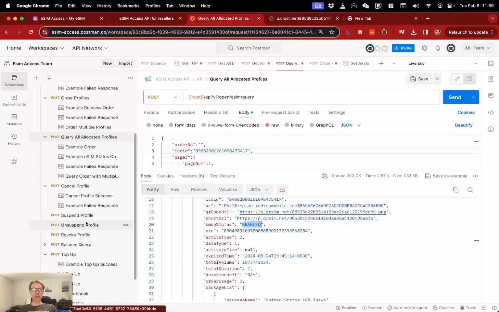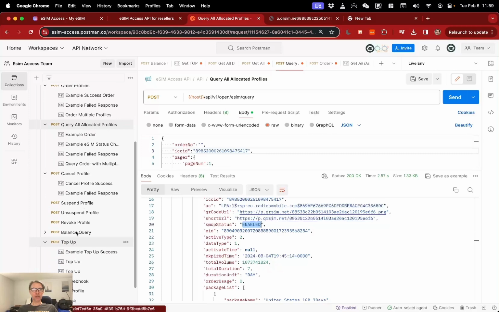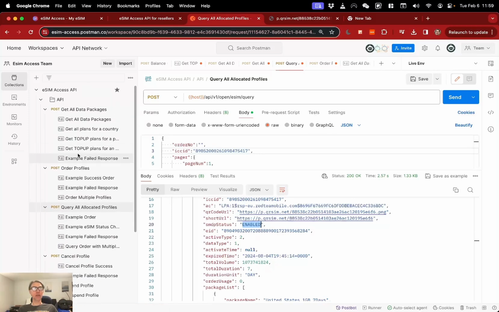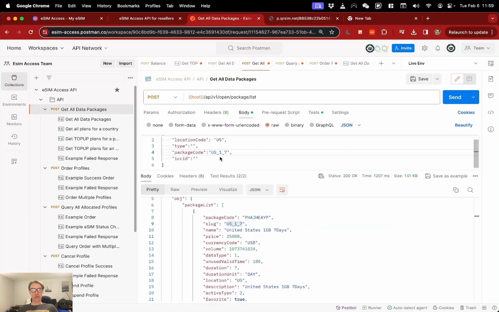So the first thing we're going to do before we go to top-up is let's just see if we can see the available plans for this particular eSIM, because not all plans are available for all eSIMs. So we're going to go back to get data plans. But this time we're going to give it our ICCID. We're going to remove the package code and we're going to remove the location code.